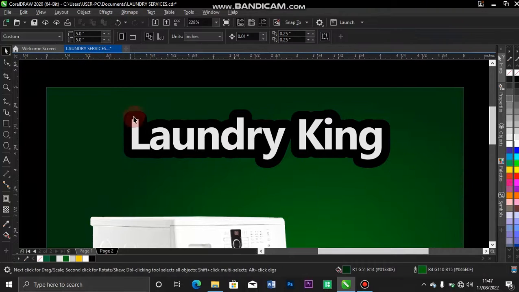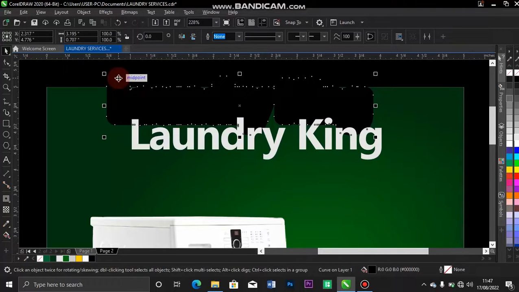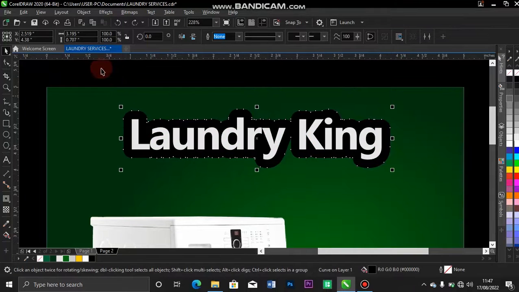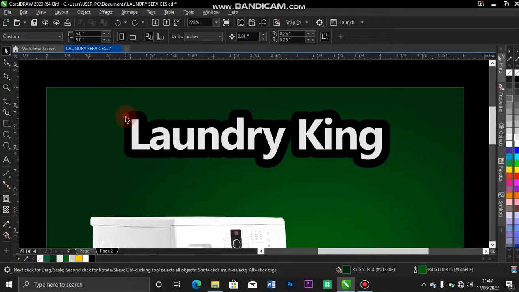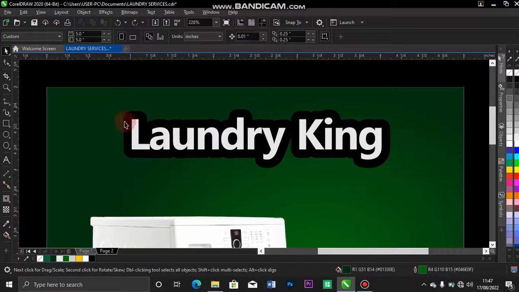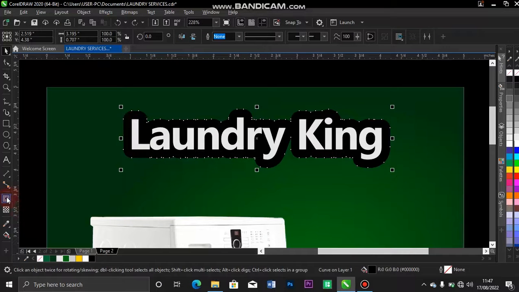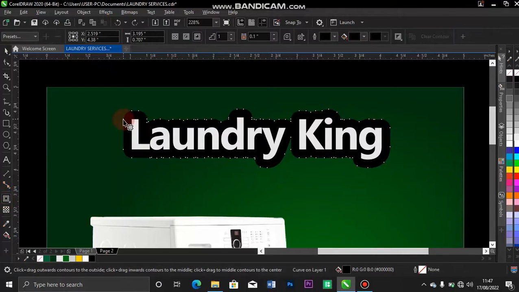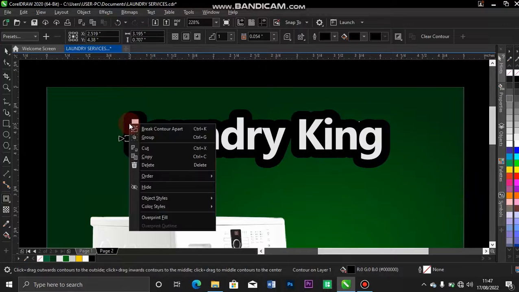So once you do that, you can see that the black is detached from the 10% black. So after that, let me still leave it to black first. So on clicking on this, I come back to contour again, then I drag inside like this, just the side you want it to be. You want it to be like this, but I want mine to be like this. Then I leave it and I right click again to break contour apart.